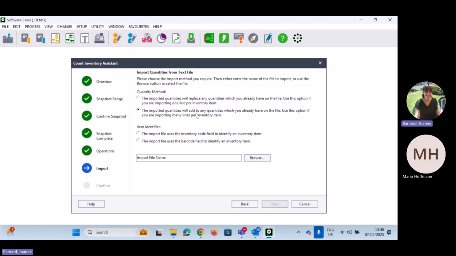If you have the code multiple times, you will select the second option because what it will do is add the quantities together. So if I have item 001 three times and it's 5, 10, and 15, it'll go 5 plus 10 is 15, plus 15 is 30, and it's going to give me 30. If I selected option 1, it would tell me 15 because that is the last line of item 001. I want it to add them together. I don't want it to replace. So that's what you need to know.